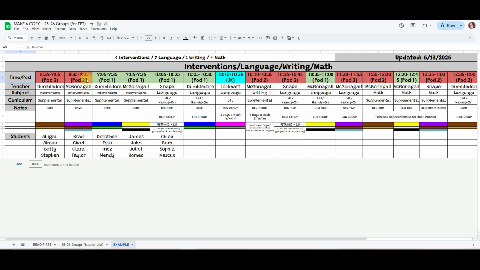So your times go at the top. You can list the teacher, if you want to put everybody on the same schedule. If it's just you, you could always delete that row too. I like to put the subjects in there so I can see which students are getting services for which subject. I also put my curriculum in there. So what am I using to teach these students?